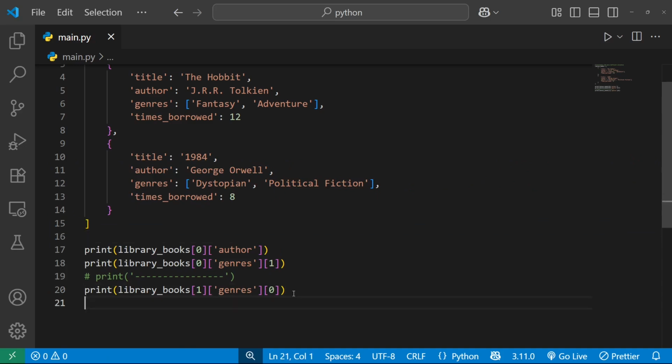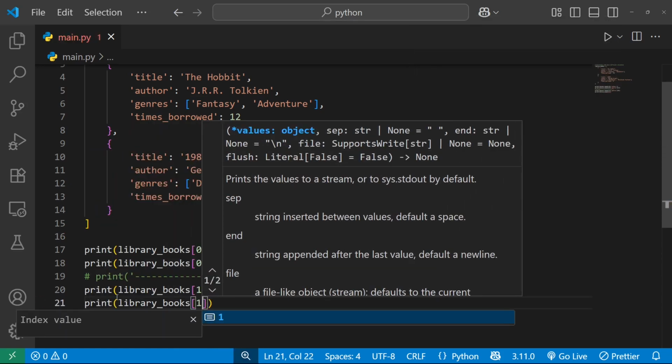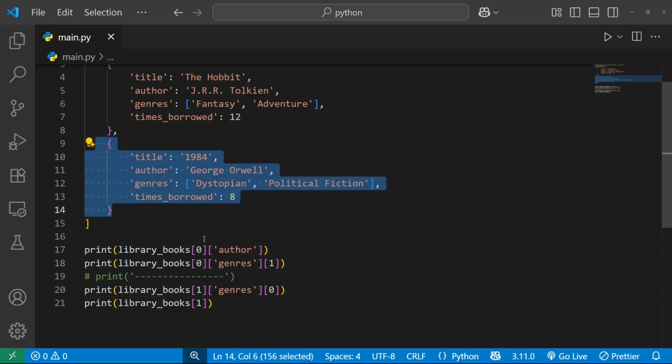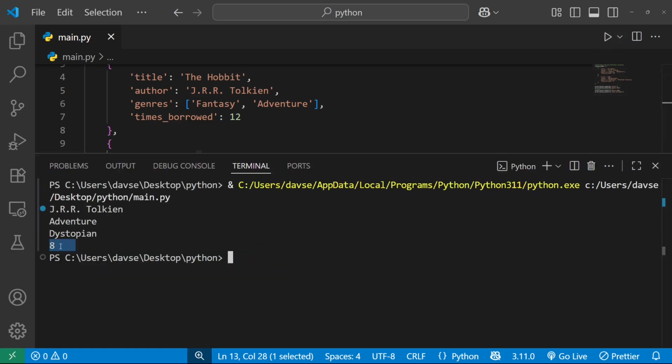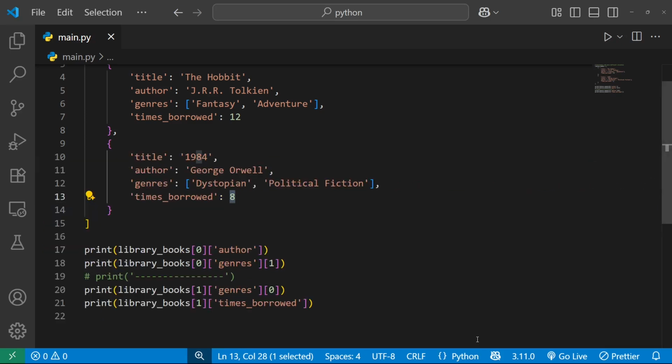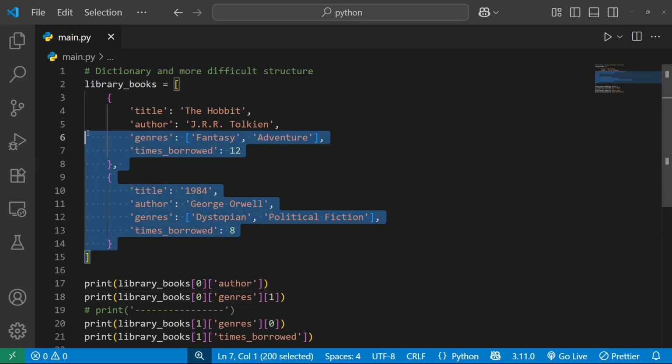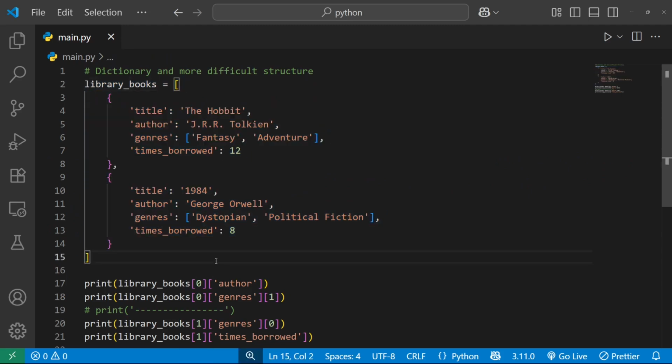And that's it. If I would like to print, for example, number 8, it will be easy. Library books is number 1, so it means this dictionary, number 1. And I would like times borrowed, like this. And it gives me back number 8. Oh, number 8 is here. Perfect. So I hope now you know how to work with this structure, because it's very typical in real life scenarios when you work with code. And I hope that you understand how it goes.